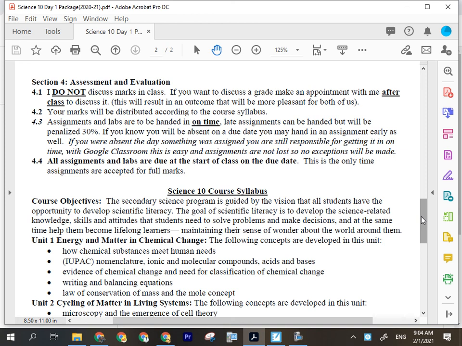On the note of getting your stuff back, you will always get your stuff back the next day, if not the same day. Okay? I plan stuff around when I can get it marked, so most of the time you will get stuff back the same day, for sure always the next day.